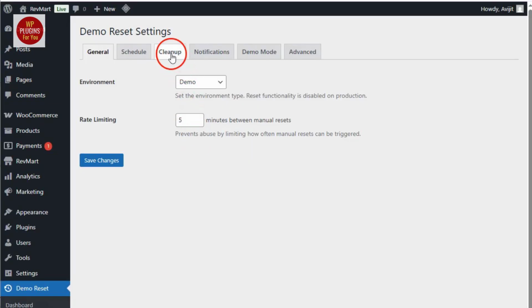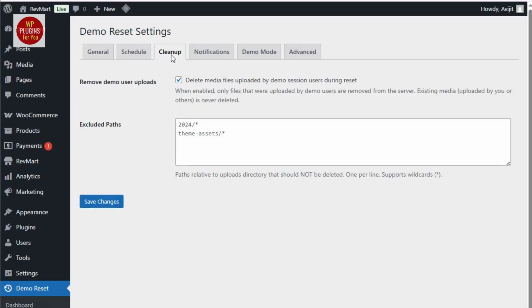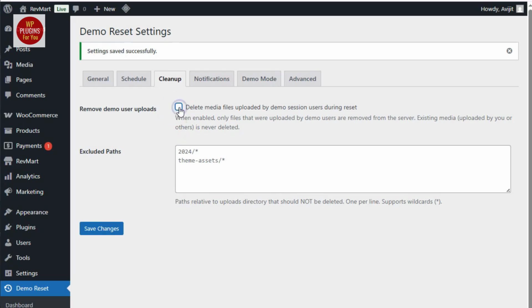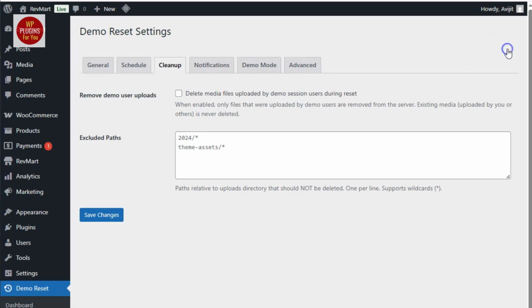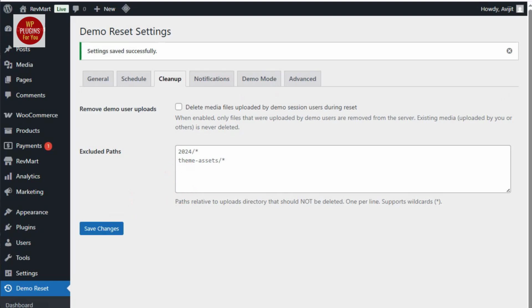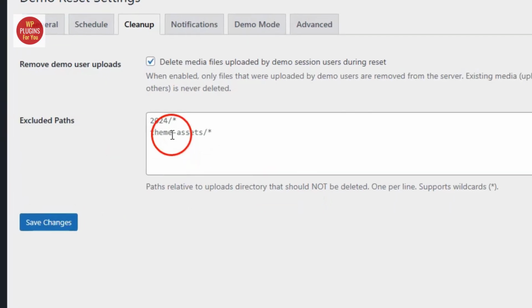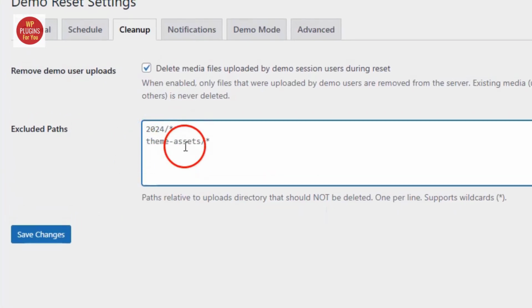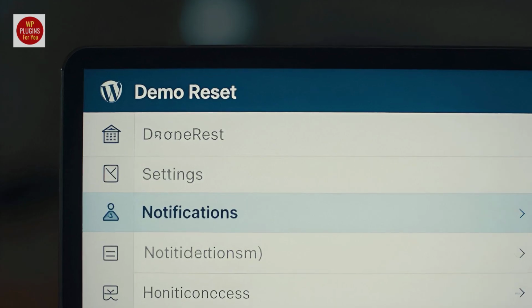Step 7. Cleanup options. Go to Demo Reset, Settings, Cleanup. If you want resets to also remove files that demo users uploaded, leave Clean Uploads folder during reset checked. The plugin will delete only files for attachments created by demo users, not your existing media. You can add excluded paths so specific folders under uploads are never touched. Save when done.